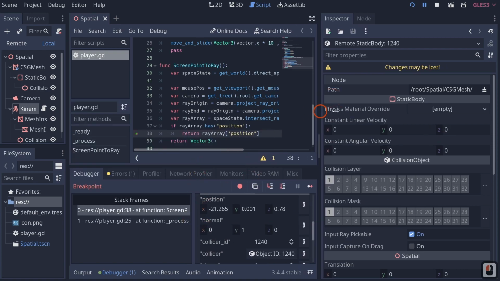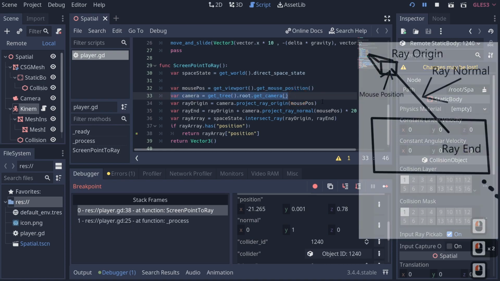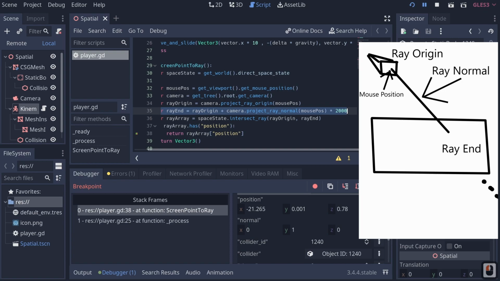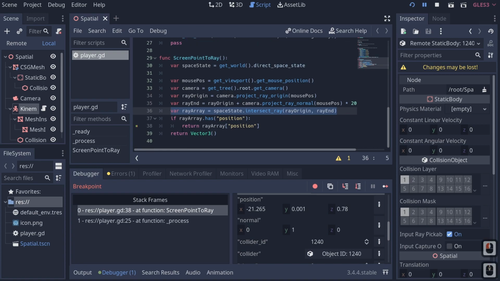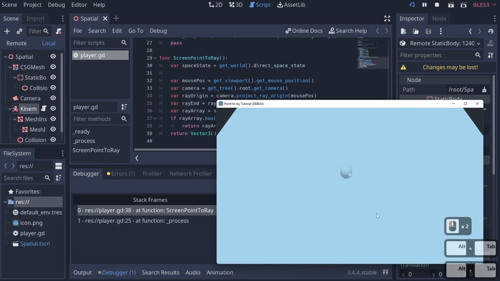So to recap how this works, we got our space state. We went and got our mouse position. We got our camera. We set our ray origin, which was our mouse position, and basically at 0. And then we got our ray end position, which was basically our mouse position times 2000. And then we have our ray array here where we actually did our raycast and then we got back our position and then we returned our Vector3 for our look_at. And that's basically how you get your mouse position in 3D in Godot.